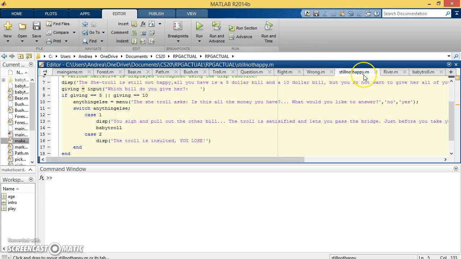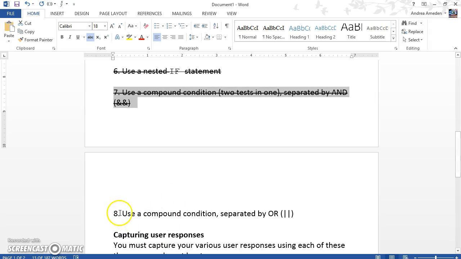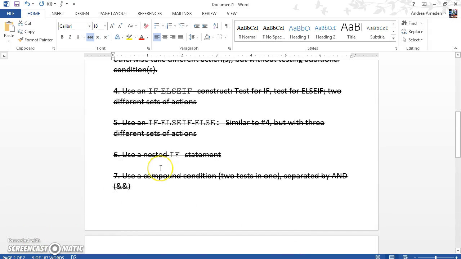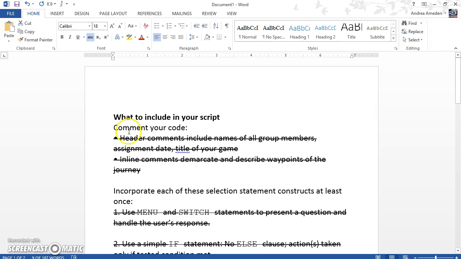And finally, in our still not happy function, we have the use of the compound function, the or. We have the compound condition or, where it's either if this or this is fulfilled, then you're good. And we have that fulfilled as well. And that completes what we need to include in our selection statements.